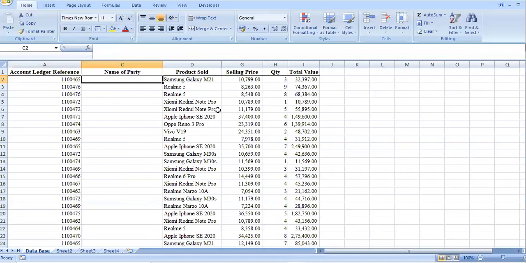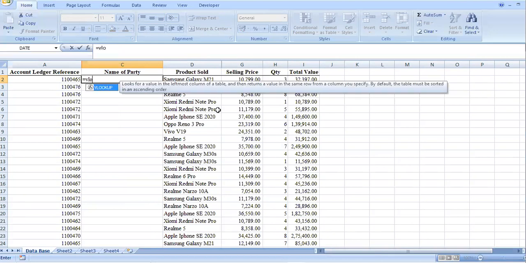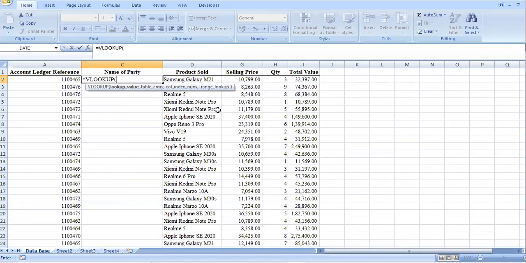Where do I need the answer? I need the answer just below the heading name of party. How do I get the formula? A formula should always start with equal to, so I press equal to. The function is VLOOKUP, so I type V-L-O-O-K. Automatically Excel will prompt me with VLOOKUP. By hitting the tab button, the VLOOKUP function is automatically inserted.